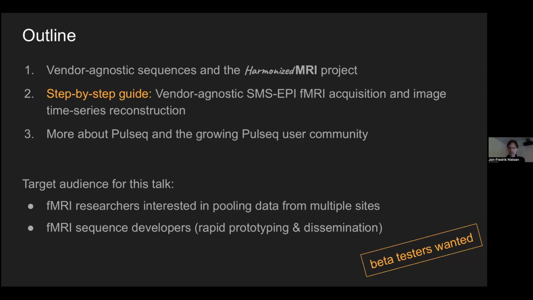So if you're an fMRI researcher interested in pooling data from multiple sites, or a sequence developer who just wants to try out a sequence, either an idea that you have, or one that someone else has come up with, this is a good framework and tool for that. So that's the overview, and we're looking for people to test this out, so in a beta testing mode.